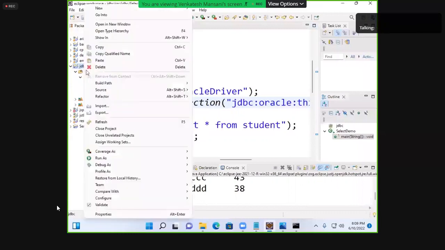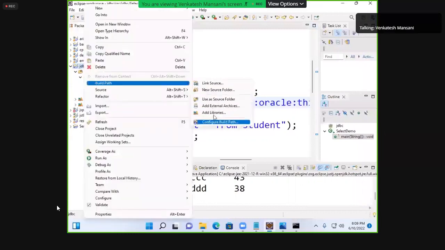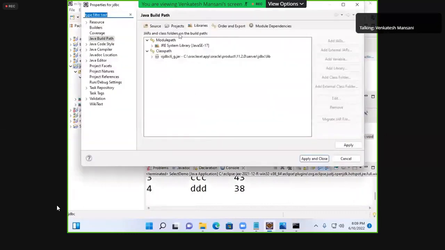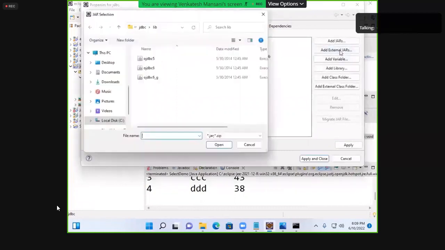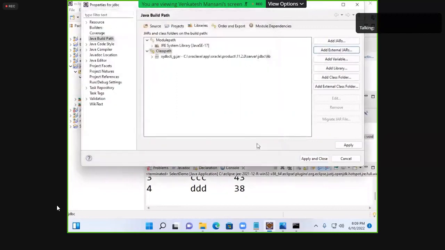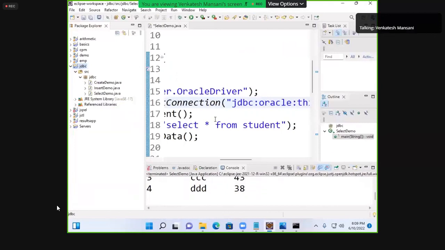You have to right click, build path, configure build path. Here libraries, class path, add external jar. You select the jar file. With this, you will not get a problem with Eclipse because you are not going to type. You are going to select only. That's why 99% you will not get a problem with Eclipse if you use Eclipse. Okay.